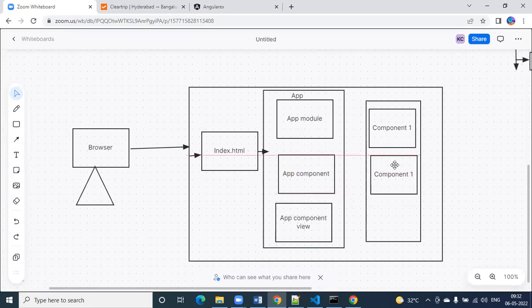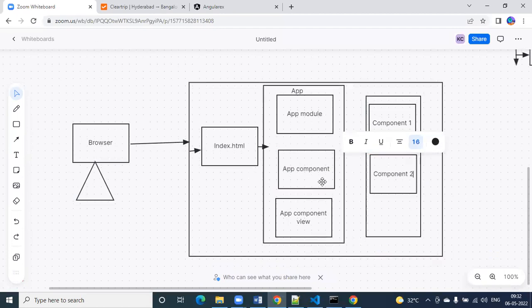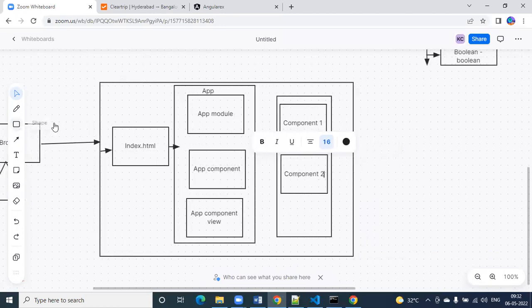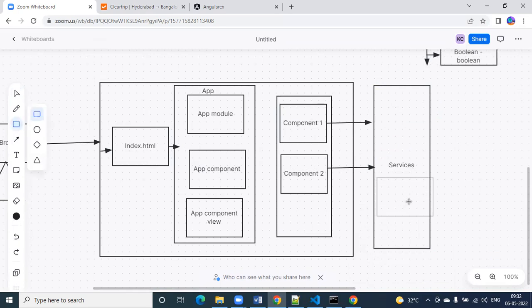So this is our component 2. Next, these components will be connected to the services. Why services? You need to fetch the information from an API, or not? So here services will be relevant. Each component will be connected to one service. Can multiple components be connected to a single service? Yes, also. So here you are going to have a service.